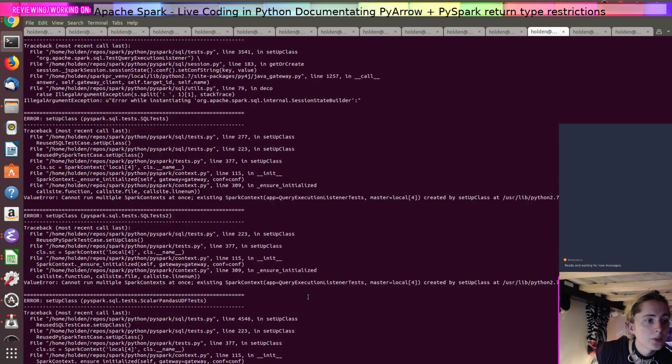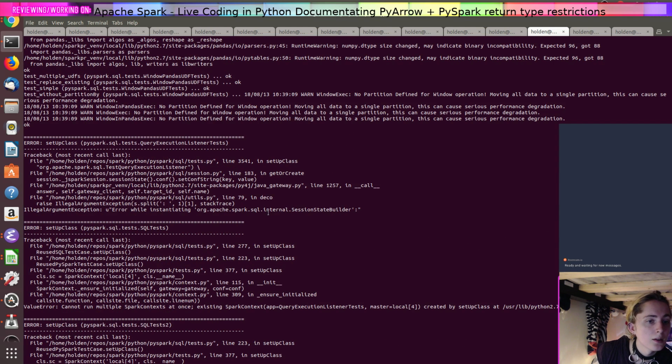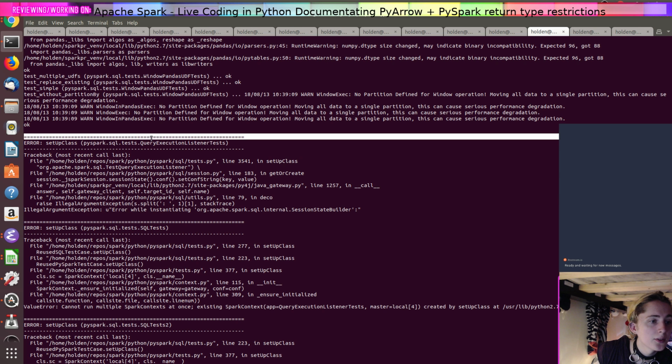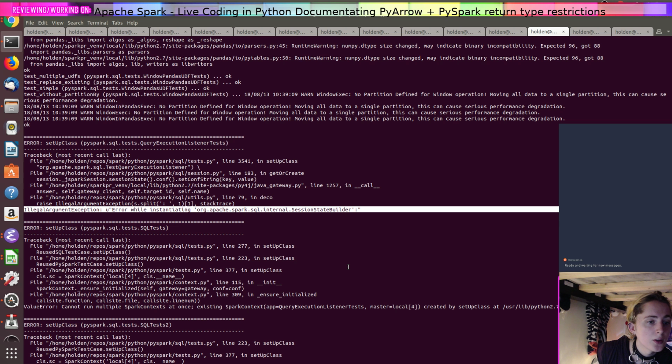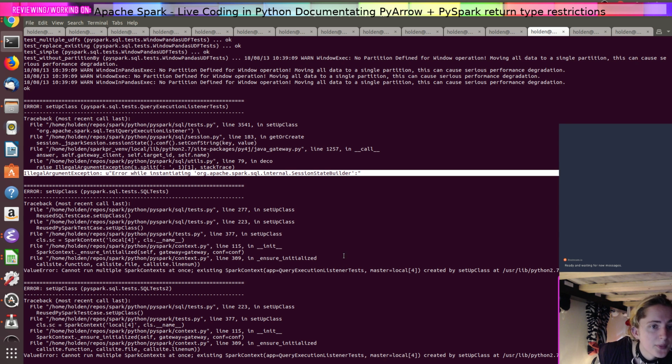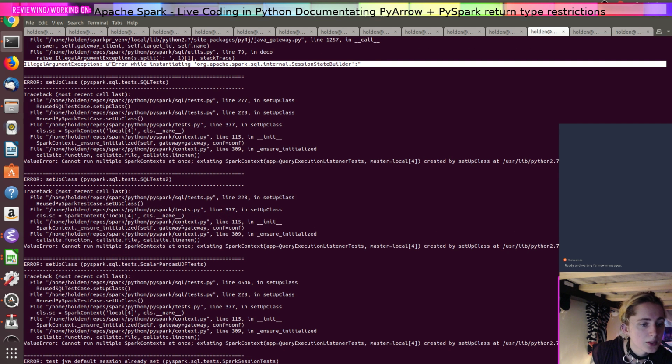Let's go find the original failure. Query execution listener tests. Error while instantiating org Spark SQL internal session state builder. And so there's this unfortunate property with our Python tests where once it's in a bad state, it doesn't really recover, and you get a bunch of spurious test failures afterwards. And so that's not good. That's not like a lot of information either about what went wrong.